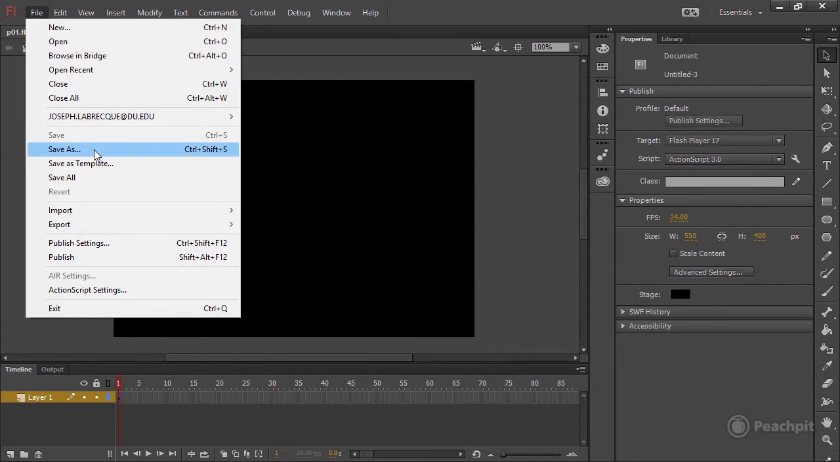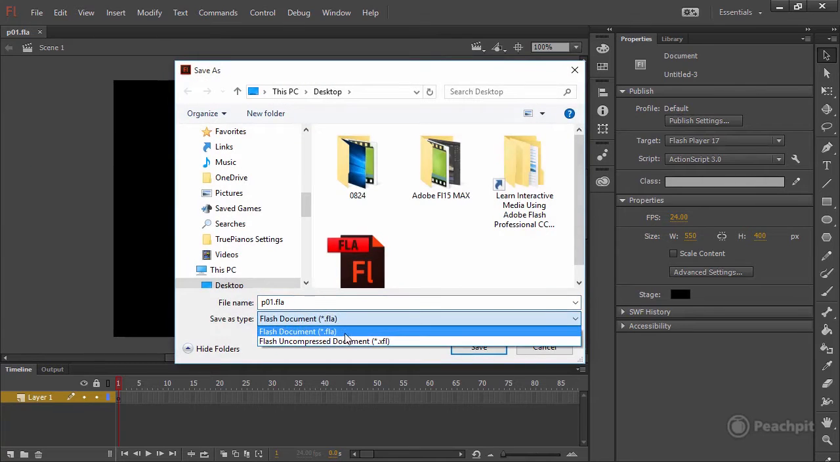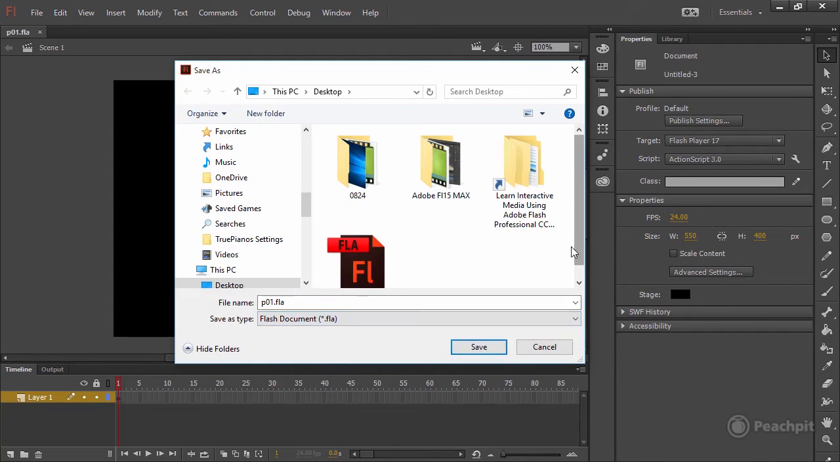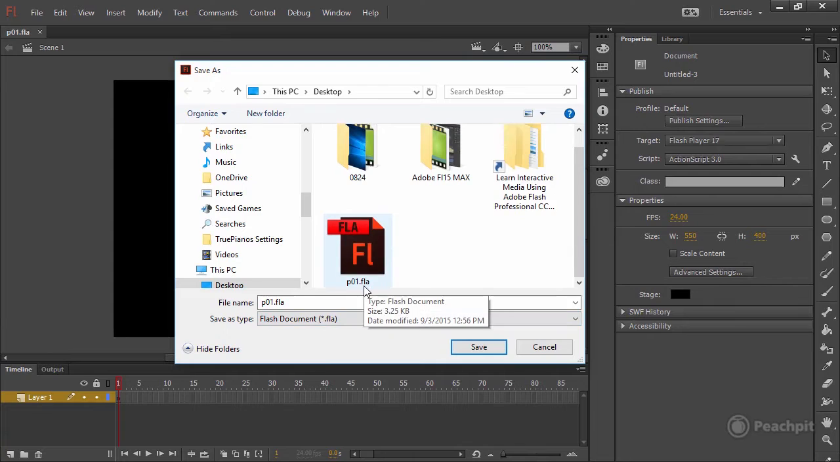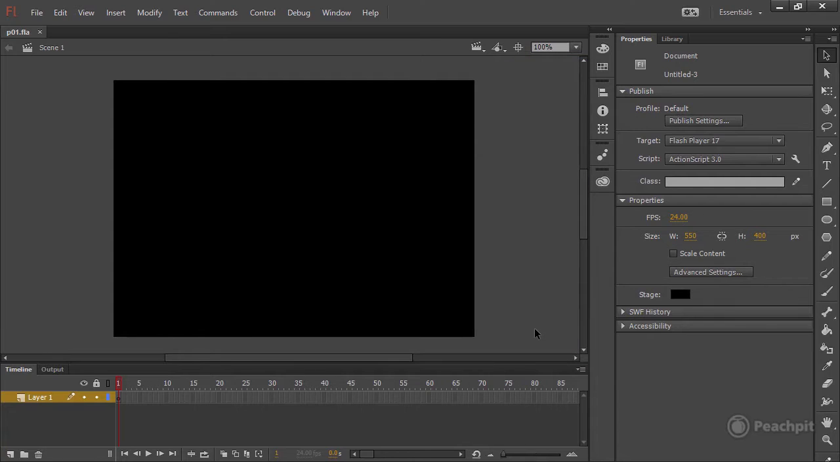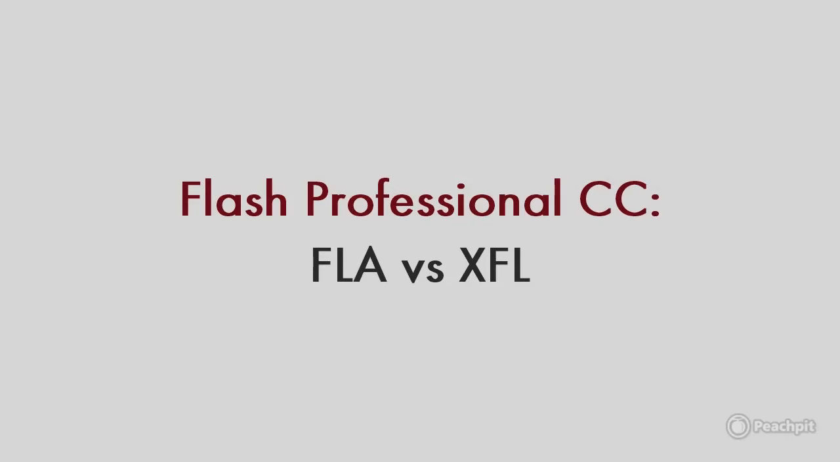Now you might have noticed, if I choose Save As, that we have two different document types that we can save this as. We have the FLA, Flash document, and an XFL, which is a Flash uncompressed document. The difference here is that a FLA document, which is what we saved it as here, is actually a compressed version of an XFL document. Why would you want to use one over the other? An FLA, like we created here, is easily distributable because it's all compacted, compressed into one file format. So anything that we're doing inside of this particular project is going to be included in this FLA file.